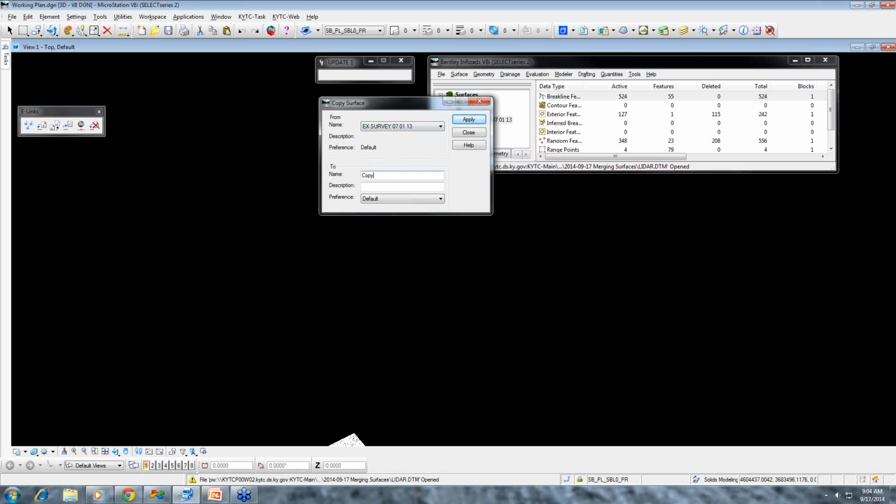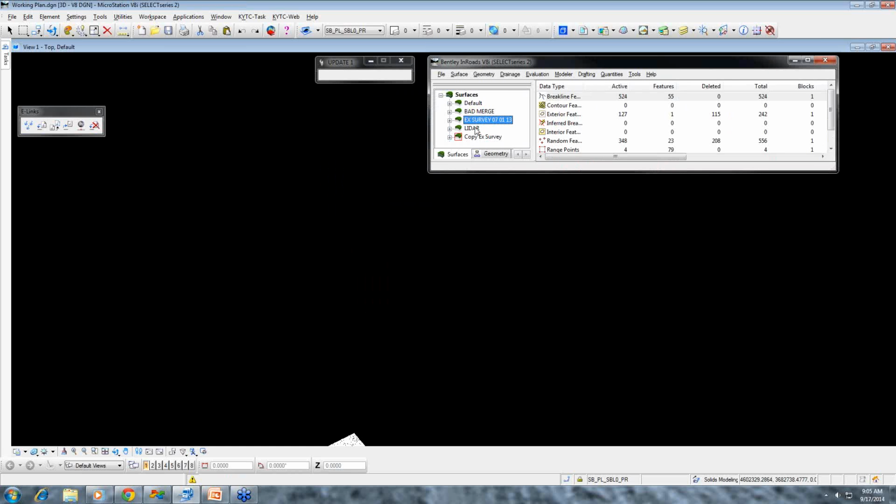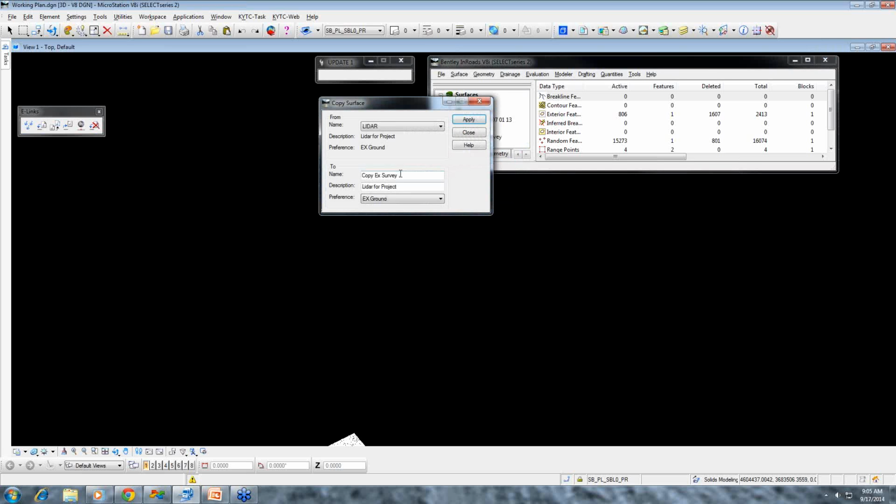I'm going to call this simply copy existing survey, something simple and obvious, and then put the description there: copy of existing survey. Our preference will be existing ground. Then click apply, close. I'm going to do the same thing to our LiDAR as well. Technically we aren't going to be making any changes to it, but I don't want to change it anyway, so I'll call that copy LiDAR, leave it as existing ground, and click apply as well.